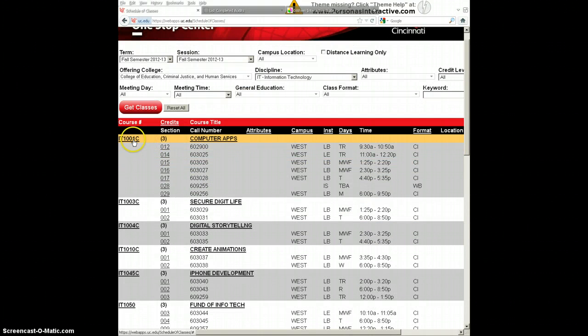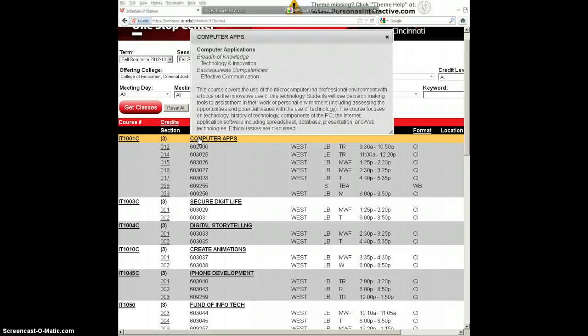So if you go over, much like before, it says the credits in parentheses like it does before, the 3-credit-hour class, and it has the course title. Like it did before, if you click on the course title, you'd still be able to see the course description of the class. By clicking on this, it also gives you more information, such as the BOK code of it. In this case, it is TI for technology and innovation, and for the baccalaureate competencies, it gives you effective communication, as well as the description.